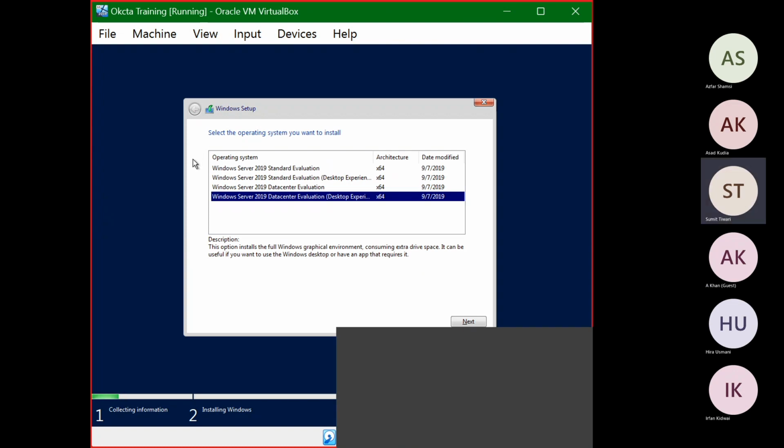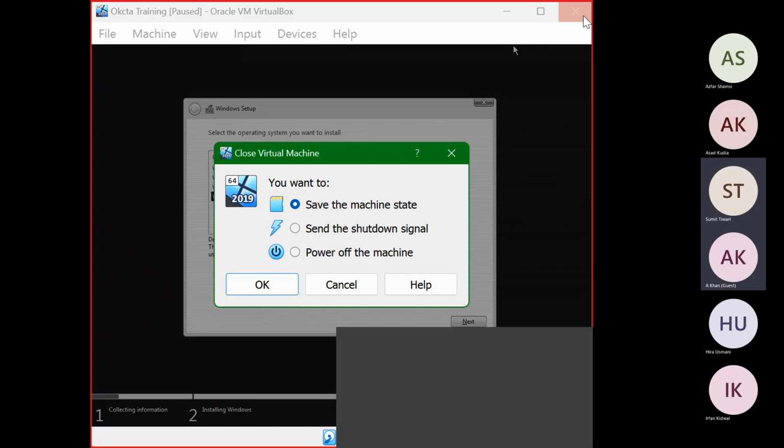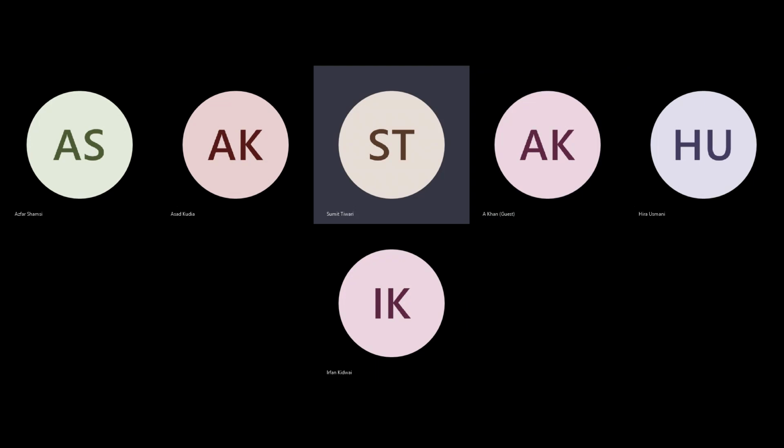Okay, can you close this virtual machine? Click on the top close button. Just exit out. Correct. And say no, don't save the machine. Just say power off the machine. Okay, just exit out. Yeah, I think you stopped sharing your screen as well.